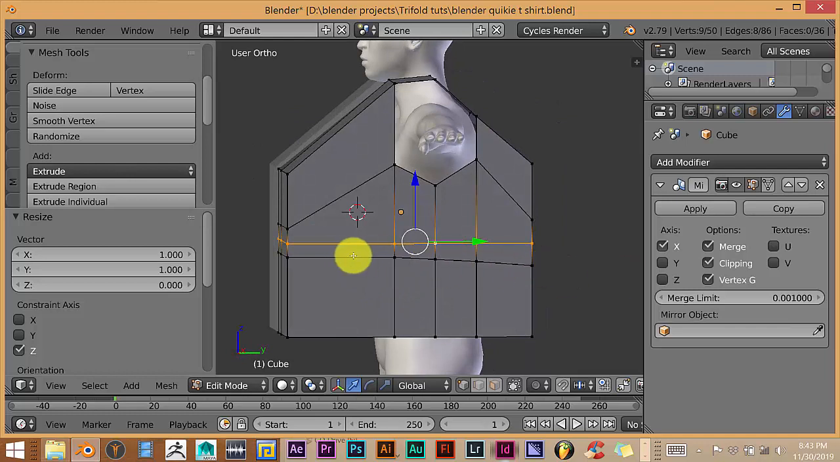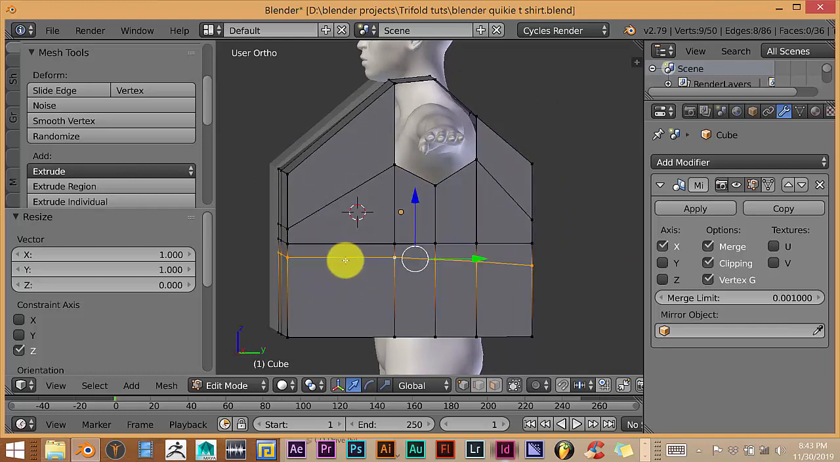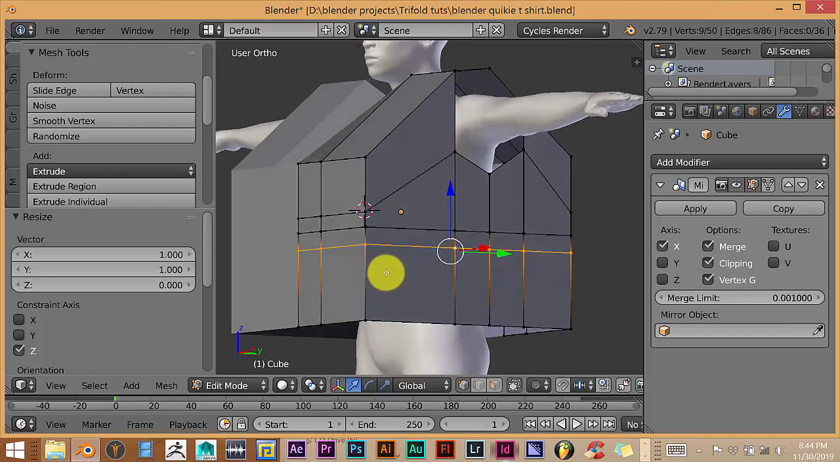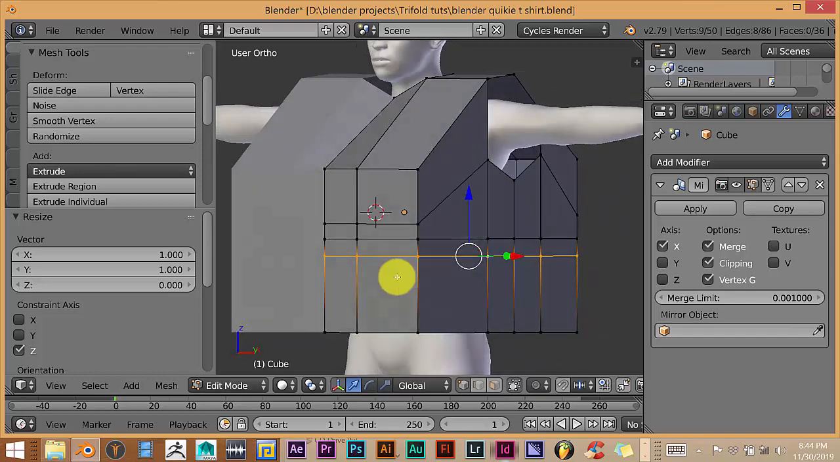Let's do the same thing with this set of vertices. We want these vertices to be somewhat straight. So Alt and left click. S for scale. Z direction 0. That's also straight. Okay, so we have that.